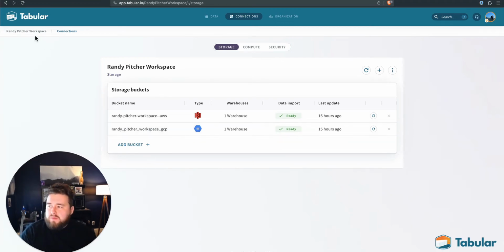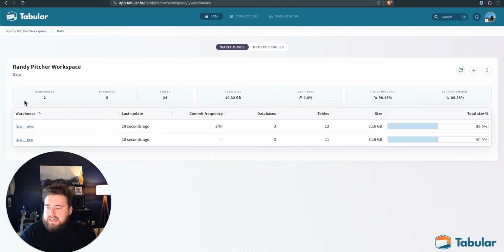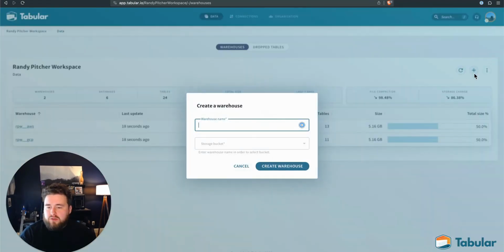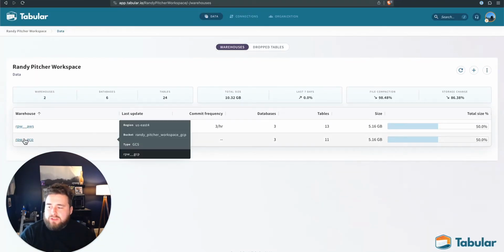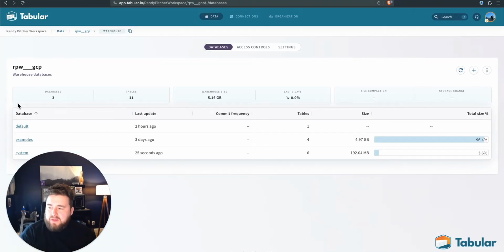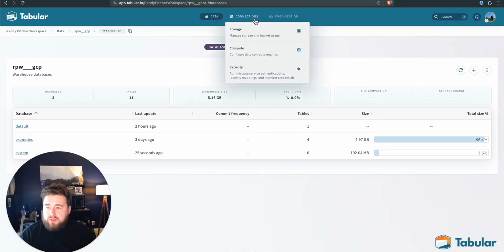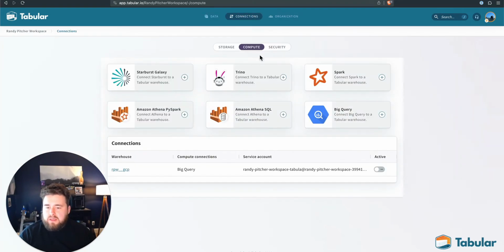Once that's set up, you'll want to create a warehouse. So in data, you hit plus and you can create a warehouse based out of that storage bucket. For me, I already have one, so I'll go into RPW GCP. So I want to mirror this warehouse to make it accessible, queryable from BigQuery. Let's get that going. So I'll go to connections in compute, and I'll select the BigQuery.